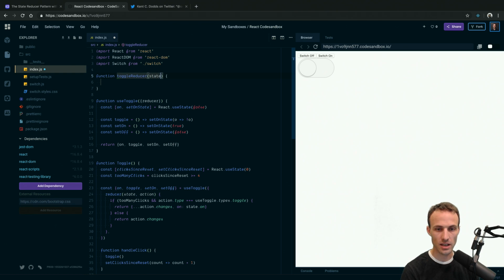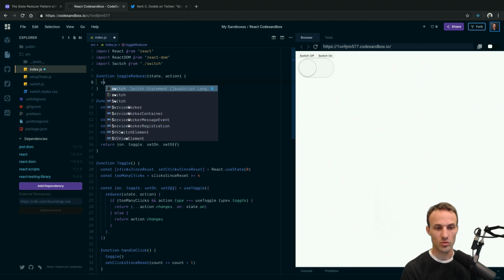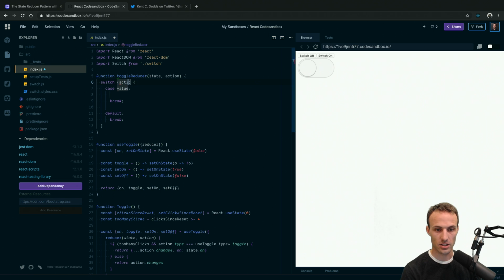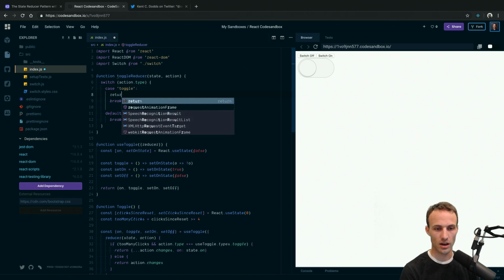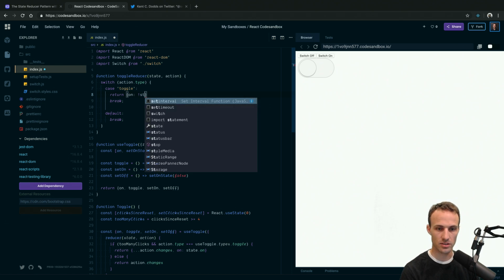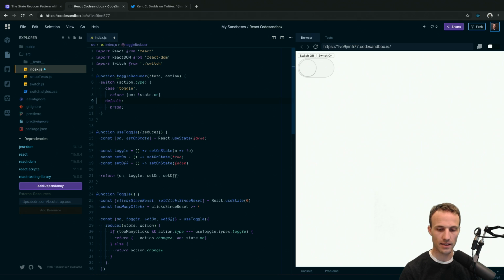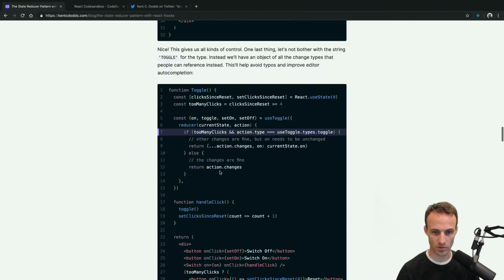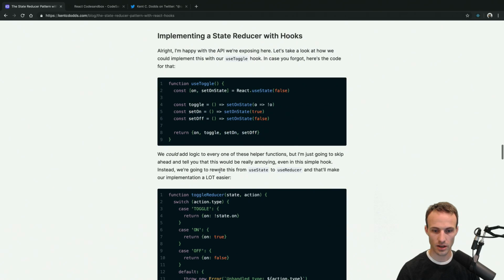It's going to take my state and my action there. And then we'll do a switch statement here where that's action.type, and we'll have a toggle, or actually we'll stick with that for now. And for a toggle, we're going to return on is the opposite of state.on. And then, so we have a toggle, we have an on and an off. So I can't remember what I said in the blog post. Let's see really quick. What did I do?